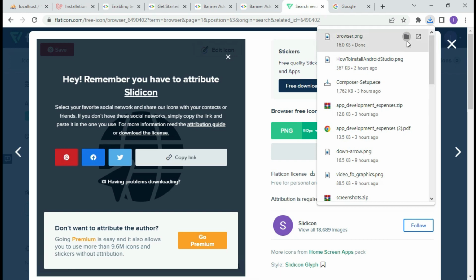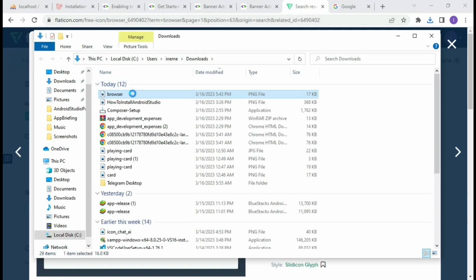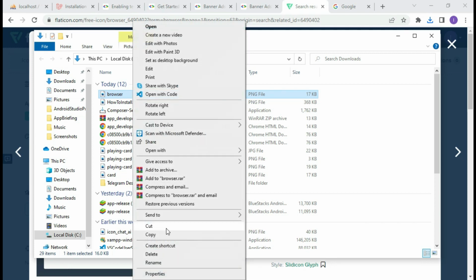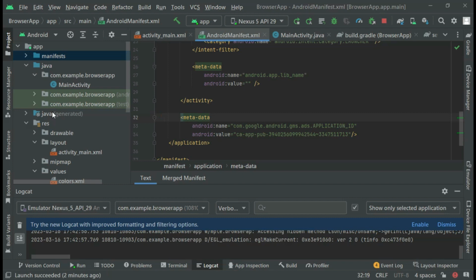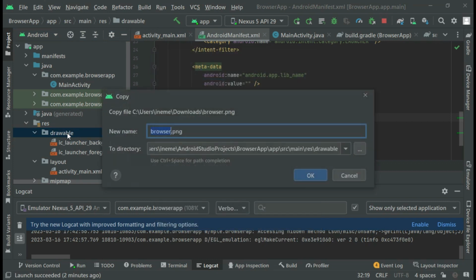Once I download it, I'll just take the icon, copy my icon, come to my drawable, Ctrl V, enter. Let me just call it browser icon.